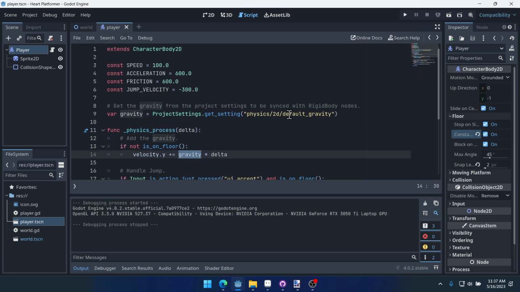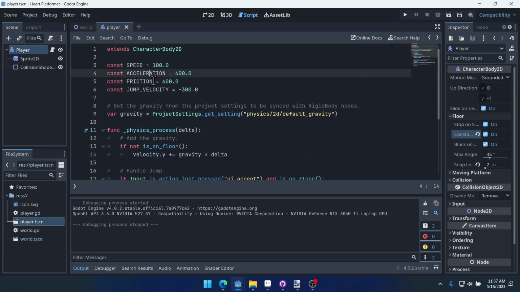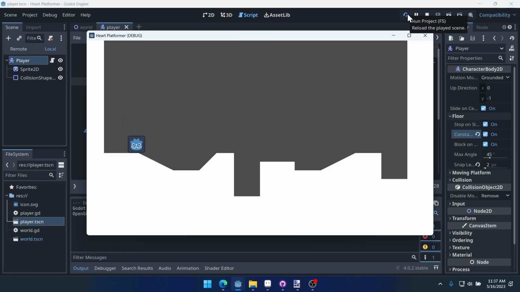Okay? Now our character slides quite a bit still, so we might want to increase our friction. Now the weird values here are because speed will be multiplied by delta in move and slide automatically, but acceleration and friction aren't, so they have to be much larger. Make our friction 1,000. Okay, that feels pretty good. We've got pretty smooth movement for our character now.